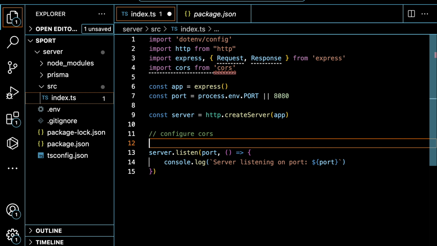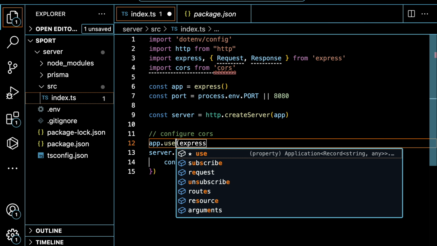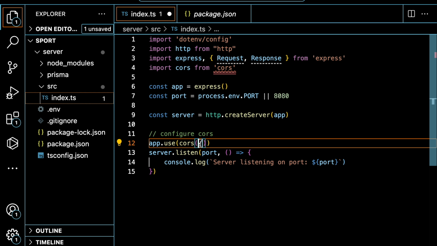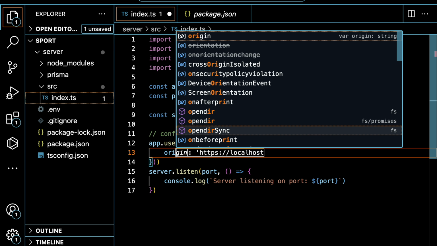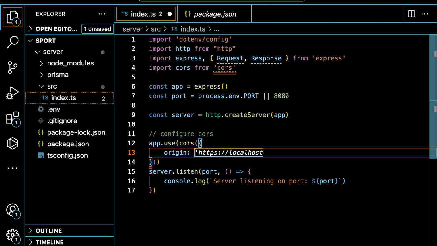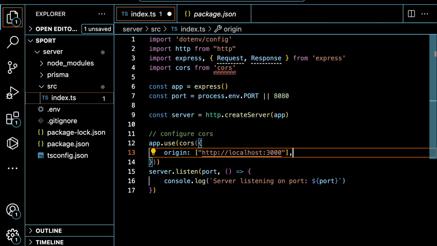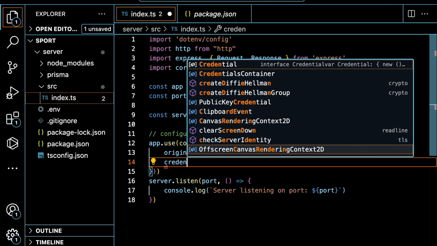Below it, we have app.use. So it's going to be a middleware. We call cors, and cors is going to take in some configuration. So let's open our object. It's going to take origin, and the origin can be an array. So for now, let's open an array and say it should listen to all requests coming from localhost 3000. That is where our client application will be running. We also want it to send along the cookies, credentials true.